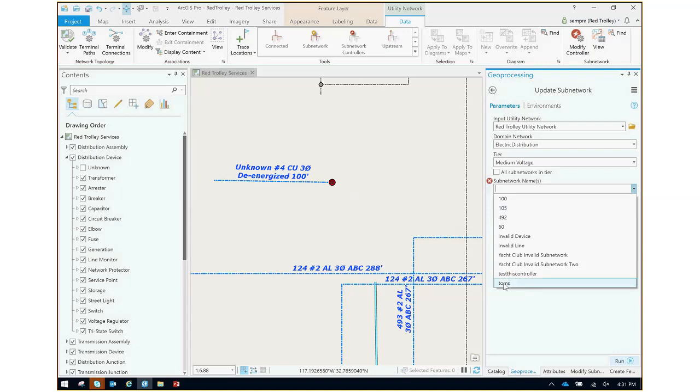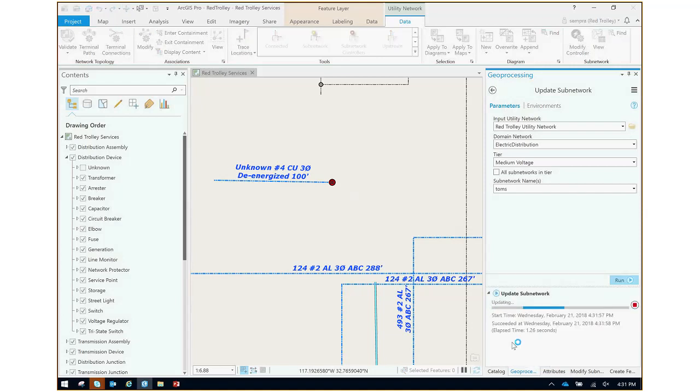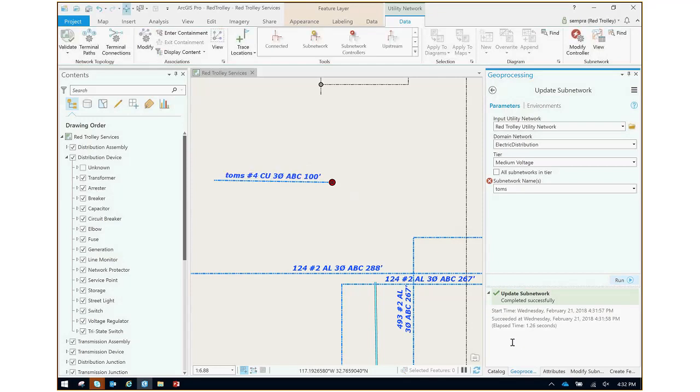All right, so we're focusing on TOMs right now. We go ahead and click run. We execute this real quickly. We can see it running. And again, this is all running on the server. We just called an endpoint on the utility network service, update subnetworks. We gave its name. Now, when that completed, you can see the map refreshed itself.